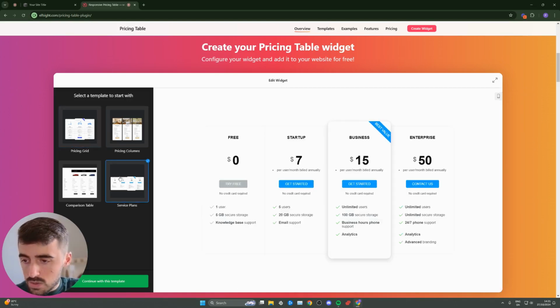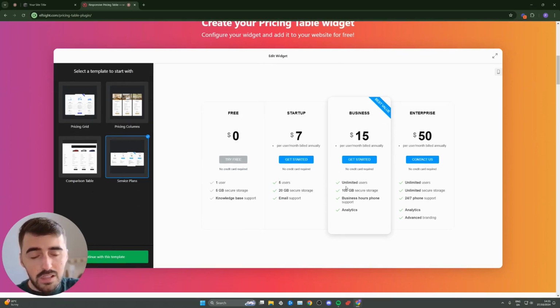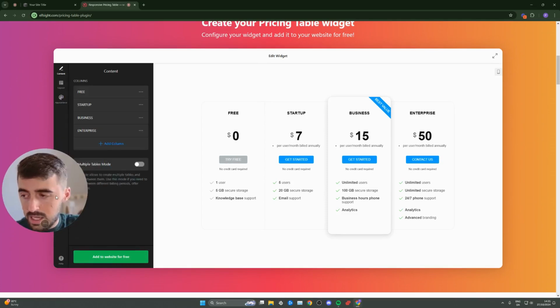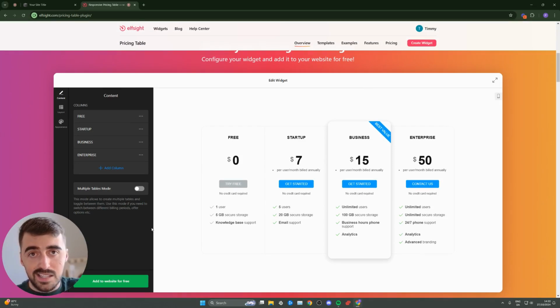In my case, I want to go for this one right here because I like the look of it. Quite simple and very clean looking. Once you've decided on the template, go ahead and click on continue with this template in the bottom left corner of the screen right here. And then here we need to customize the template to our liking based on our needs as well.